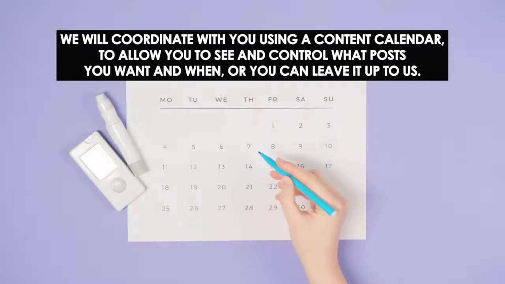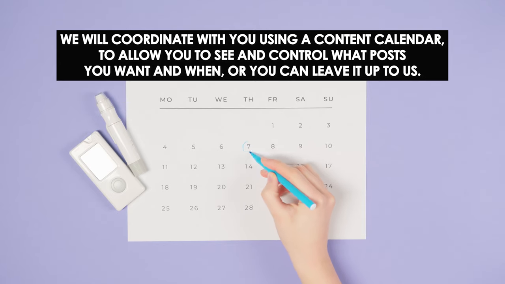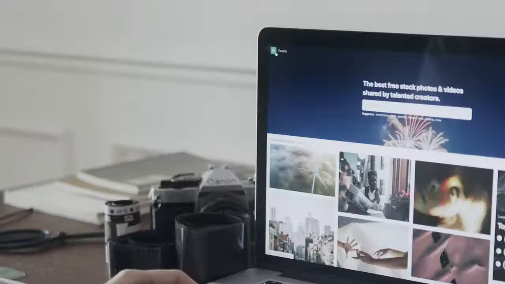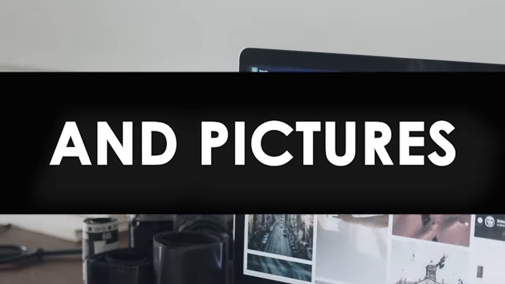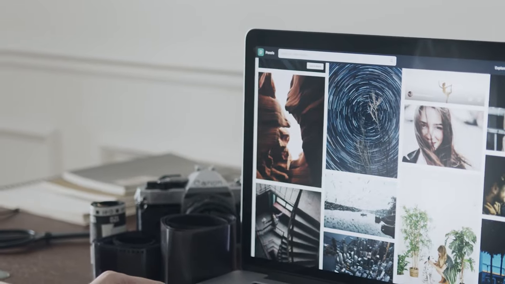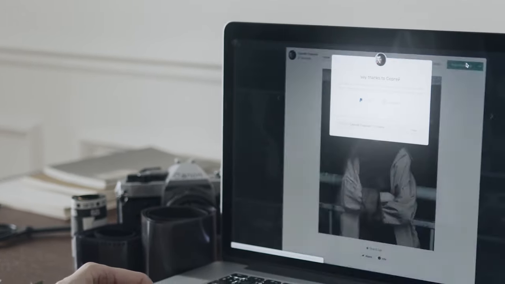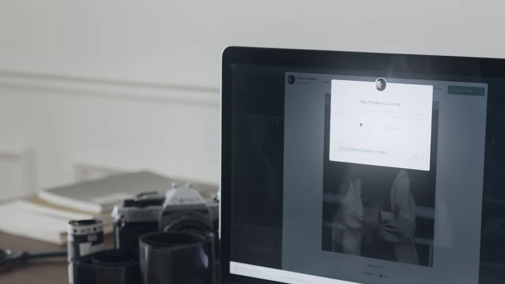We will coordinate with you using a content calendar to allow you to see and control what posts you want and when, or you can leave it up to us. We'll create unique videos and pictures for your social media accounts that follow your company style and provide valuable information to consumers, as well as expanding brand recognition.